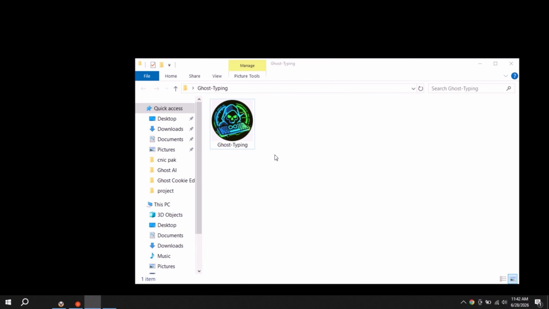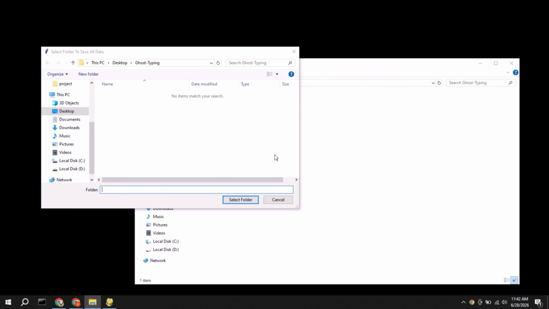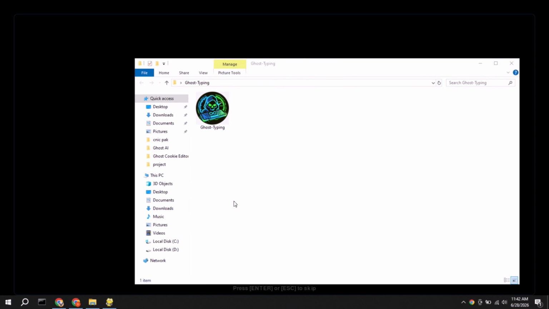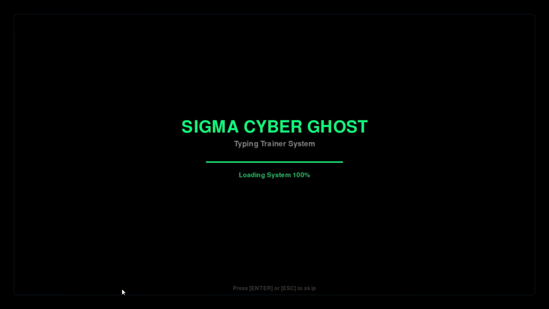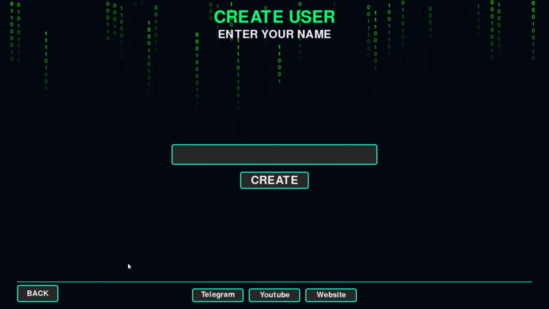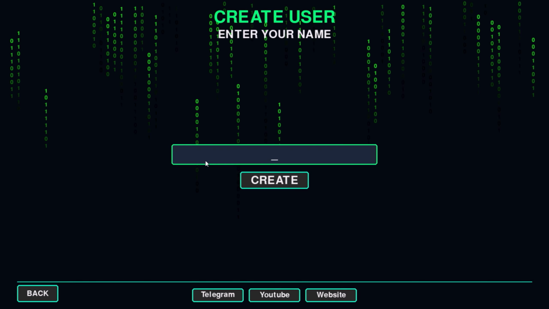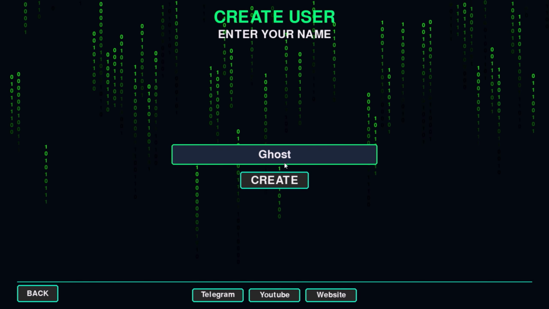Once the tool opens, the first thing you need to do is choose a folder for your database. I'll use the same folder as the tool, then reopen the tool, and you'll see a cool bootloader. Now you can create a user. Simply enter your name here, then click the Create button.